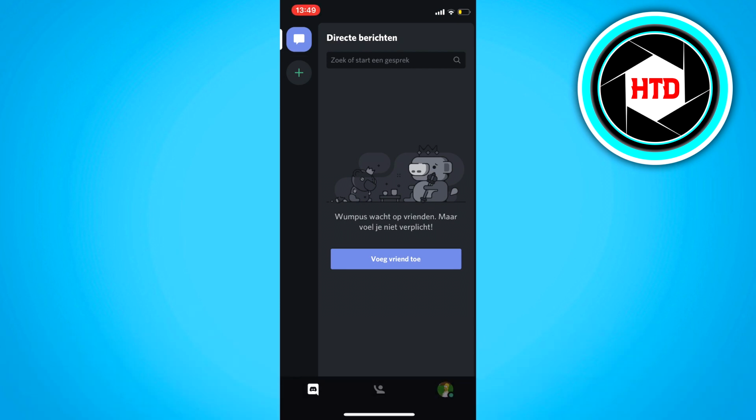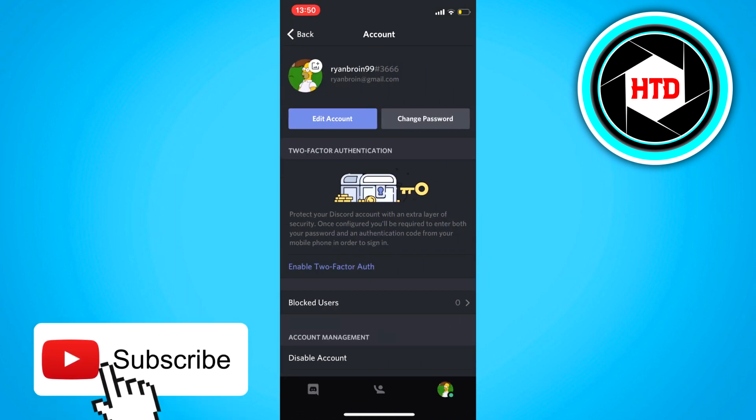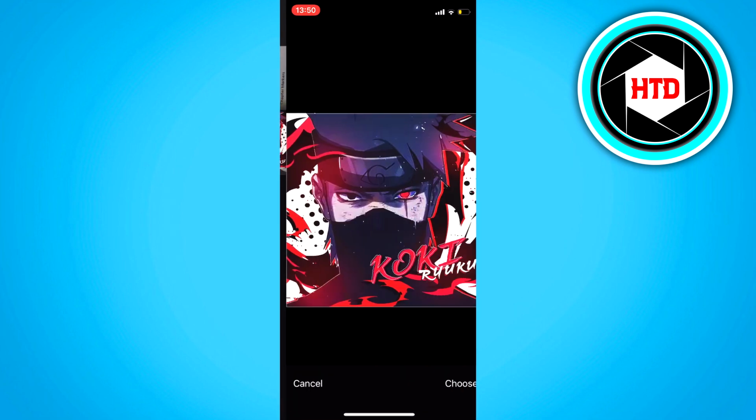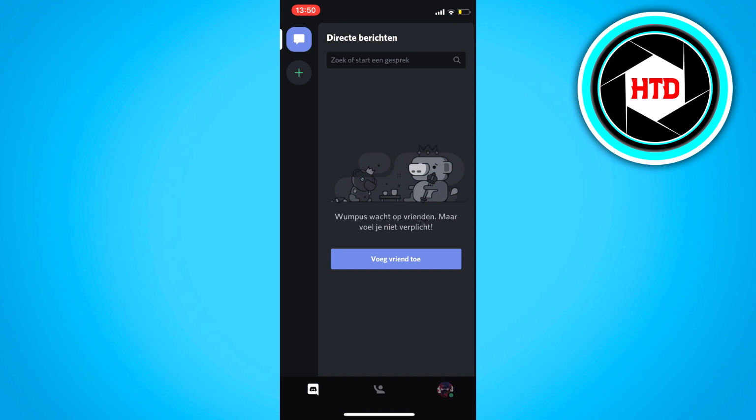First of all, open the Discord app, click on your account icon on the bottom right corner, click on account right here, click on your profile picture, and as you can see, you can change your profile picture right here. I'm just gonna choose this one, click on choose, and as you can see it's updated. Yeah, and that's basically it.